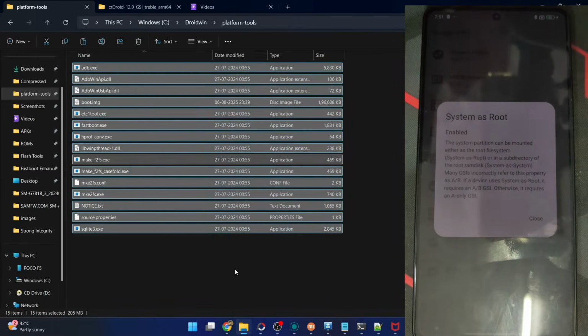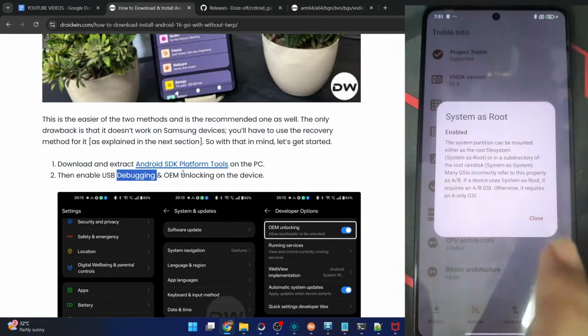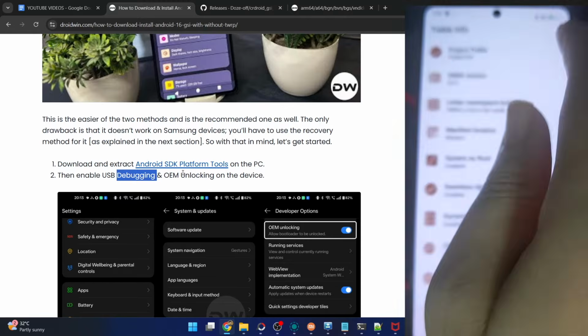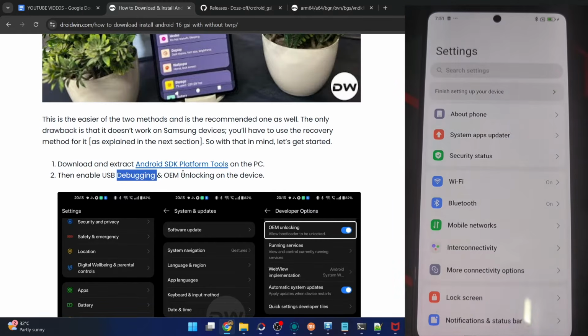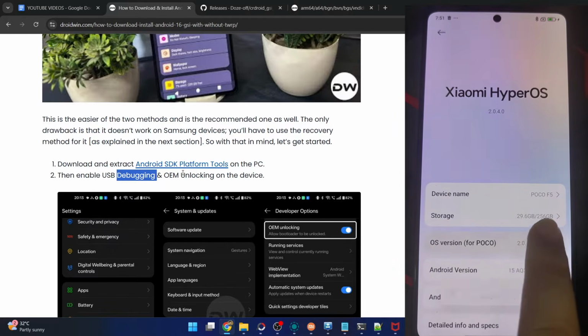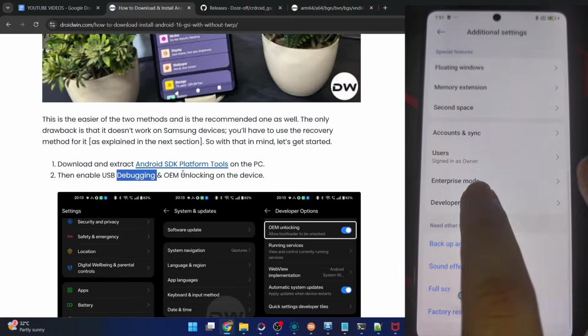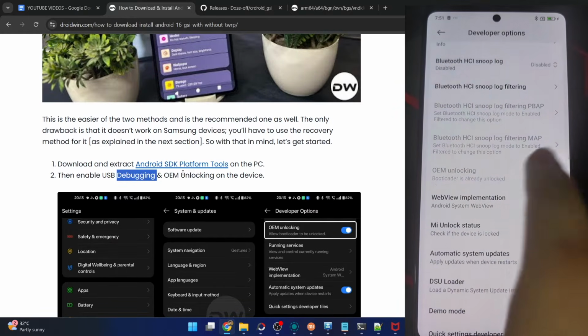When that is done, now enable USB debugging and OEM unlocking. The debugging is required for ADB commands, whereas OEM unlocking is required to unlock the phone. So let's now enable both the toggles. For that, go to the settings menu on your phone. From settings menu, go to about phone and tap on build number or OS version 7 times. Then go back, go to additional settings or system, developer options, and enable the toggle next to OEM unlocking as well as USB debugging.